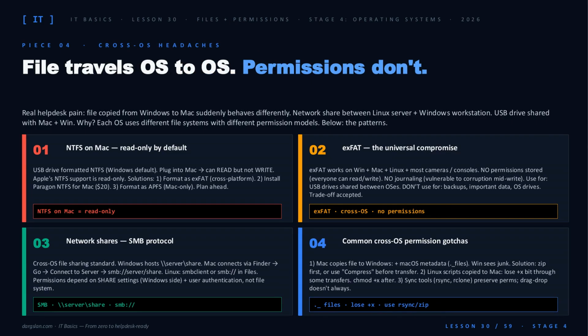Here's where things get messy in the real world. The file itself crosses operating systems just fine, but the permissions almost never survive the trip. Plug an NTFS drive into a Mac and you'll get read-only. Apple's built-in driver won't write to it, so either reformat as exFAT for true cross-OS use or pay $20 for Paragon. Just know that exFAT is the universal compromise. Everyone can read and write because nobody stores permissions, and there's no journaling. So keep it for sneakernet, not backups.